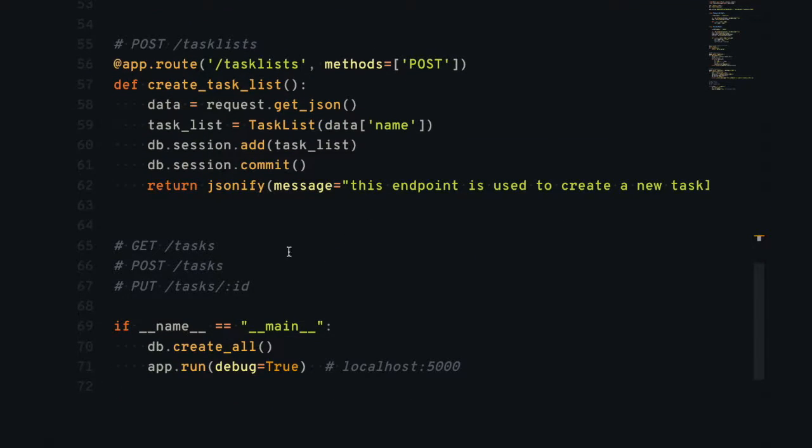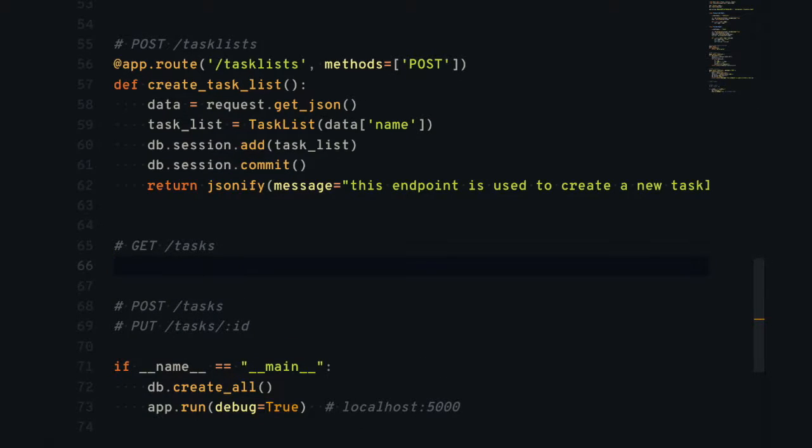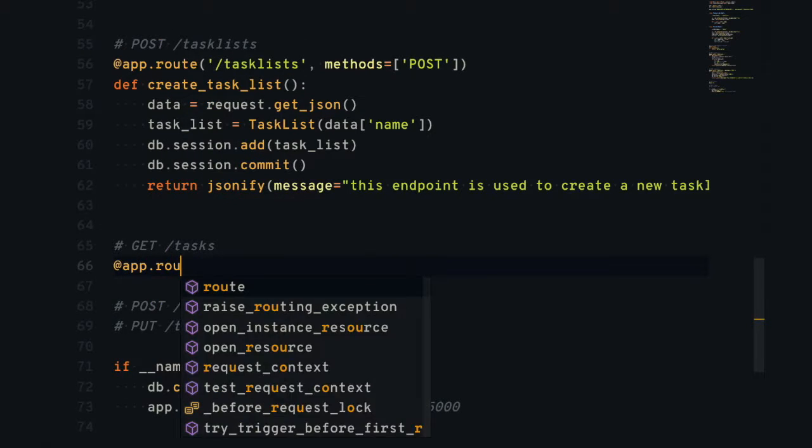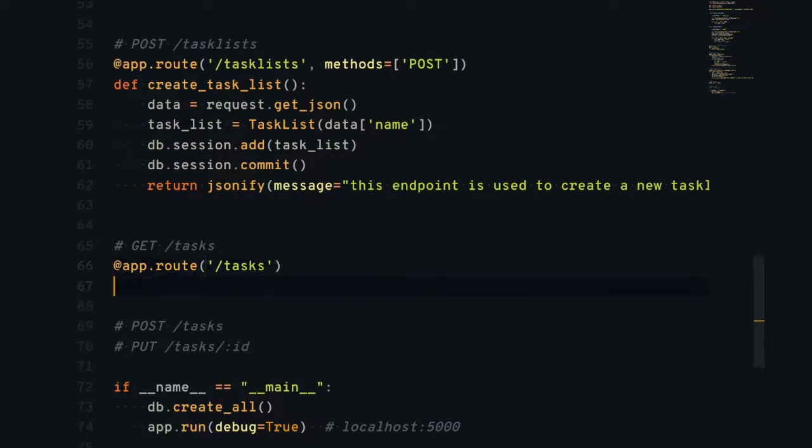Alright, the next thing we want to work with is getting a list of tasks, and in this case we would want a list of tasks for a specific task list. So we will create another route, app.route, name this route slash tasks, and method is get by default, so we don't need to define the method here, and the handler function will be called get_tasks.